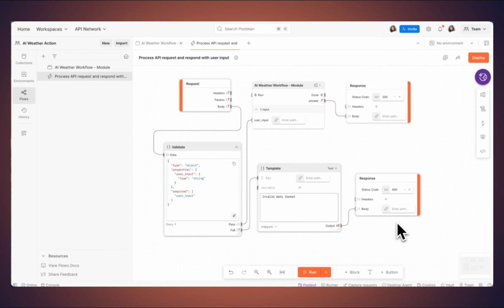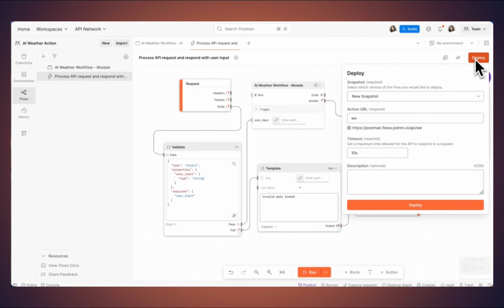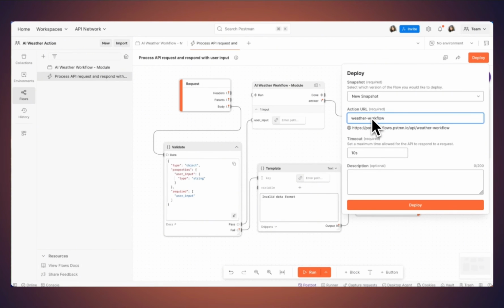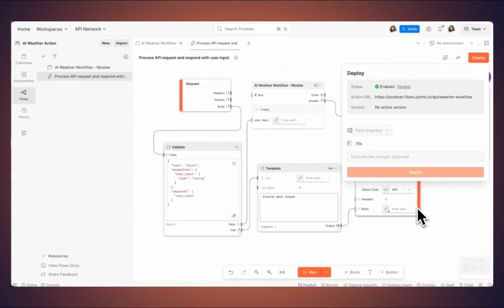So now that our flow is complete, all we have to do is click on deploy. Here we can create a brand new snapshot and give our URL some sort of endpoint. So let's call this endpoint weather workflow. And we can go ahead and click on deploy. And you can see that our URL is now active.